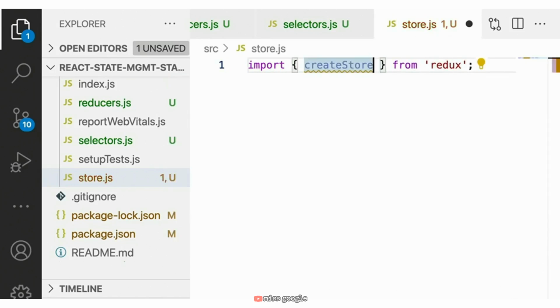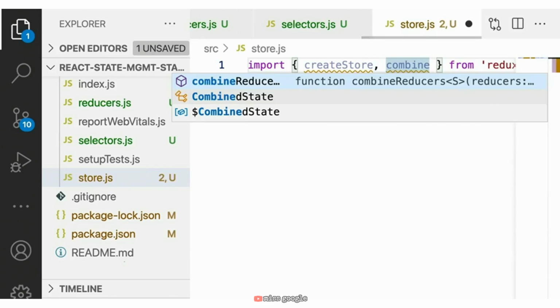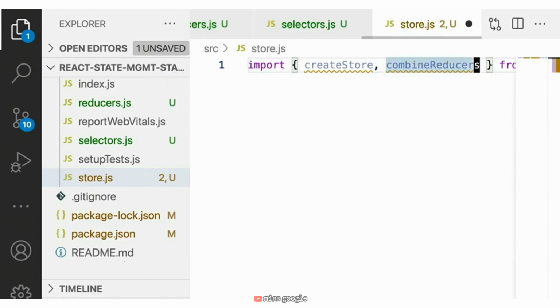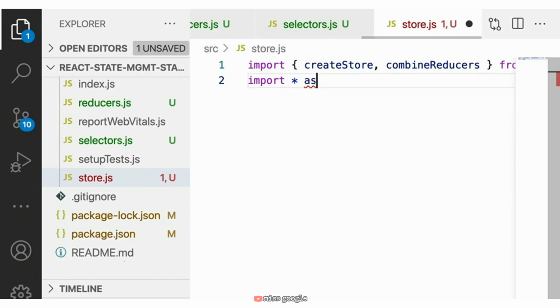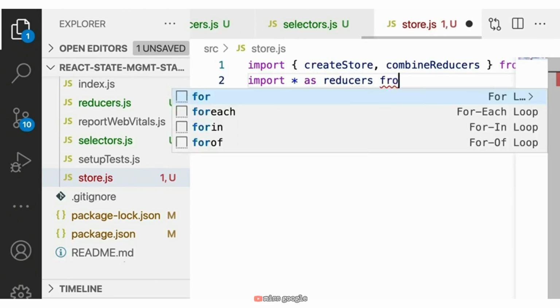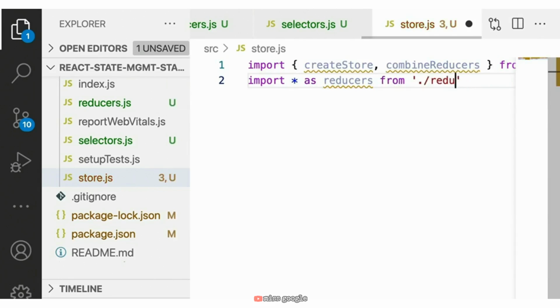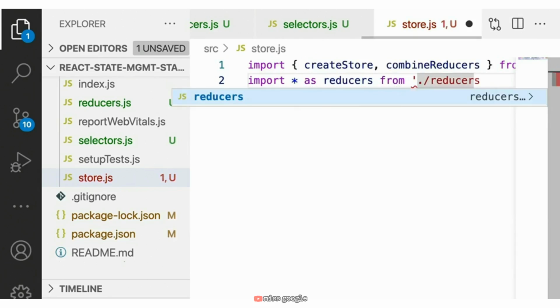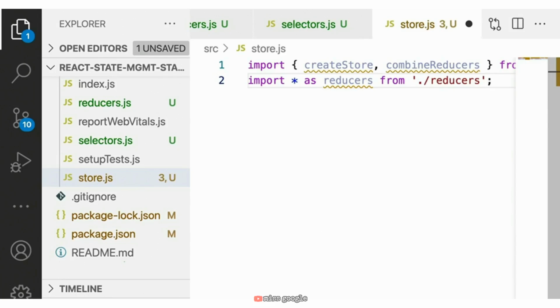And we're also going to import something called combineReducers. All right. Next up, we're going to import our reducers by saying import all as reducers from our reducers file. All right, so this imports all of the exports from that file as an object. And next up, we're going to create what's called our root reducer. This is basically where we define how each of our individual reducers fits into the overall state of our application.